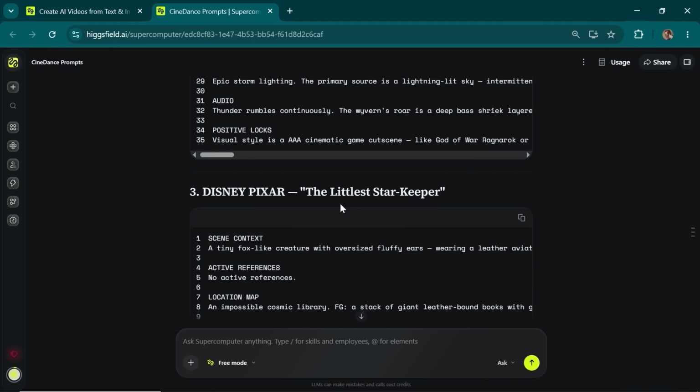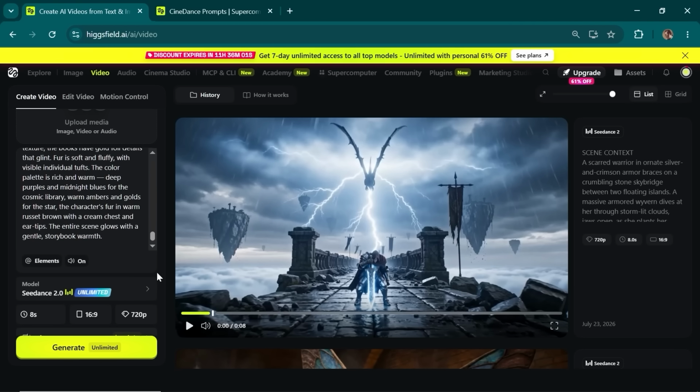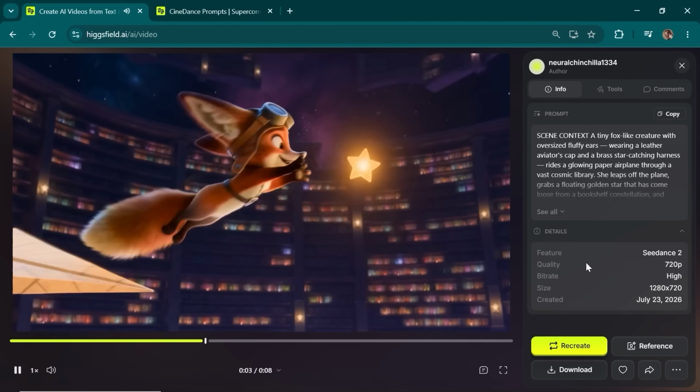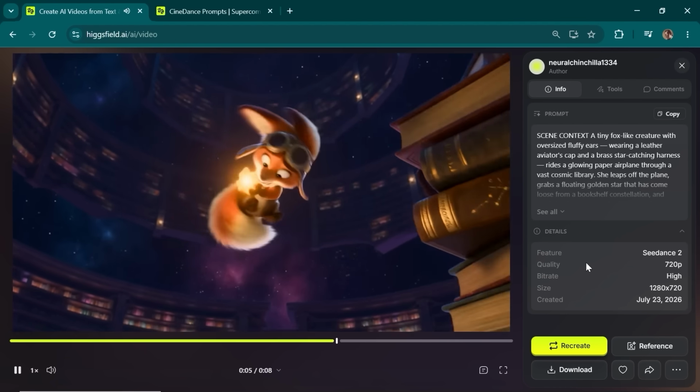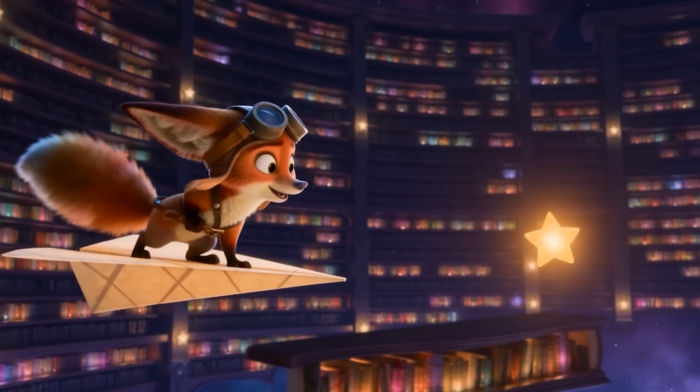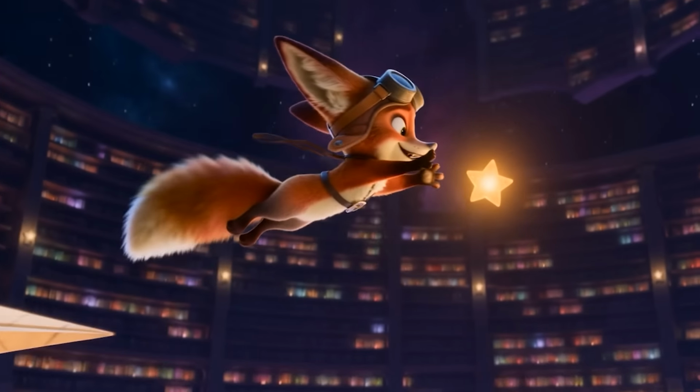Now let's try something completely different. A Pixar and Disney style animation. And this one honestly surprised me. The character design, lighting, colors, and animation quality all came together beautifully. You could easily generate several 8-second clips like this and combine them into a much longer animation.